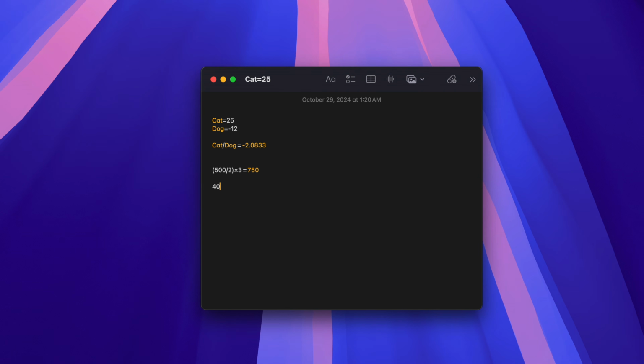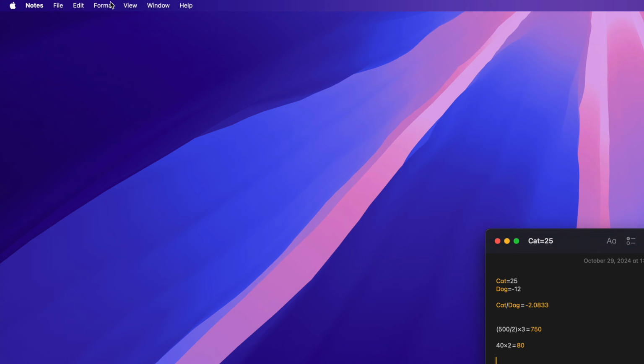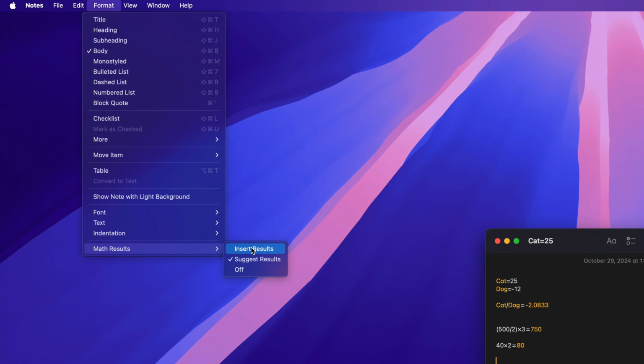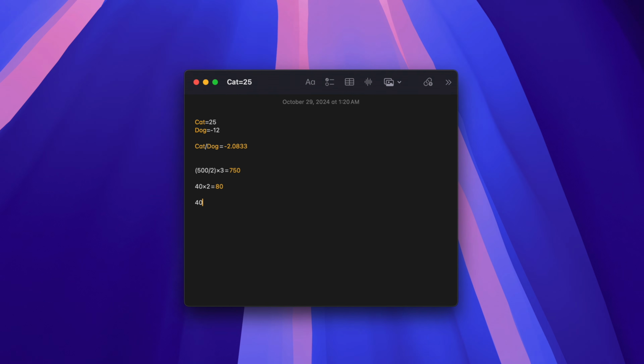Now, of course, you don't have to use variables, so I could just say 40 times 2, and then I press equals on my keyboard, and it automatically will suggest the answer there. But if you want to, you can go to Format, Math Results, and choose Insert. So instead of suggesting when you do 4 times 2, it automatically inserts the answer for you, just like that.